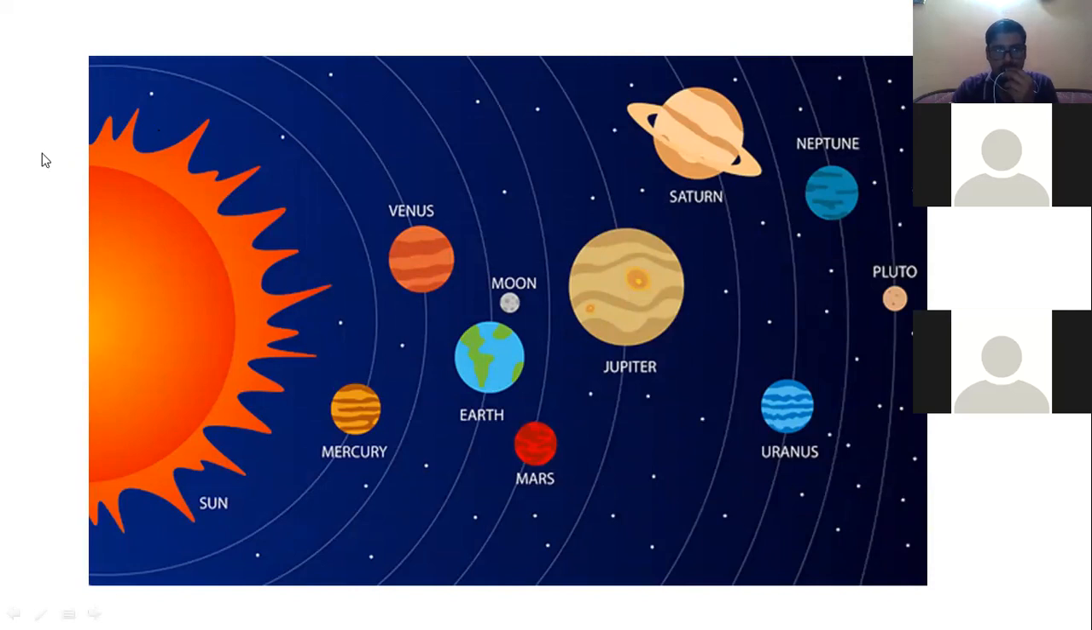This is the sun, the centralized body, and these are the orbits. These are the stars, or you can say the asteroids or comets, surrounding the other planets' orbits. In the first orbit we have Mercury, the second is Venus, and the third is Earth. Earth has one moon.